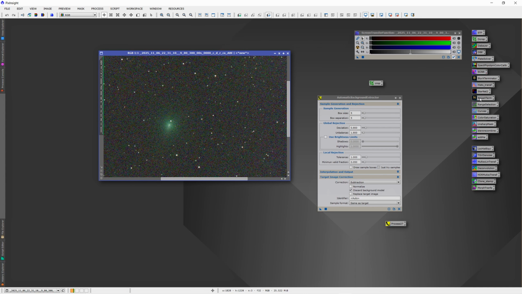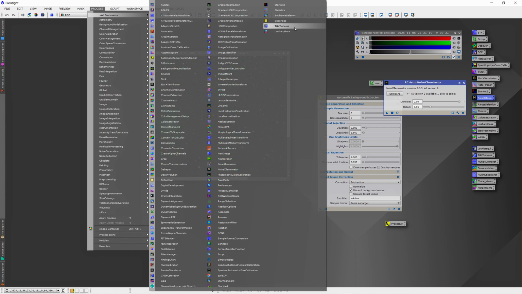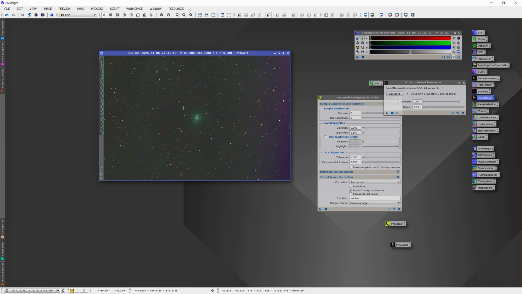Just reduce the noise using NoiseXterminator. The other thing you can also use is TGV noise here. Just again save this here, drag and drop, apply to the image. We will have a dark background in the end and a more defined comet here.